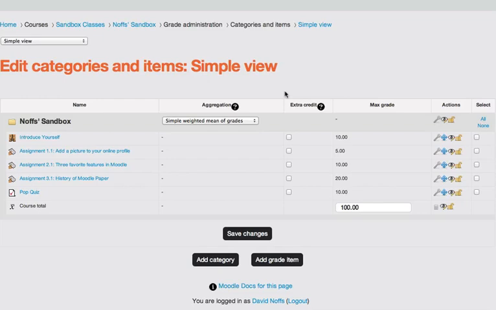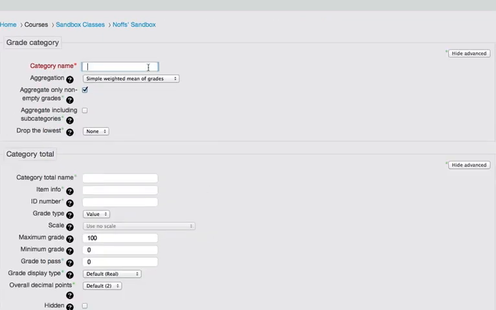calculate students' grades. So to begin with, I'm going to click on the Add Category button, and for the purposes of this demonstration, I'm just going to create a few categories, not an entire course worth. So I'm going to call this Homework. I'm going to leave the aggregation method Simple Weighted Mean of Grades.